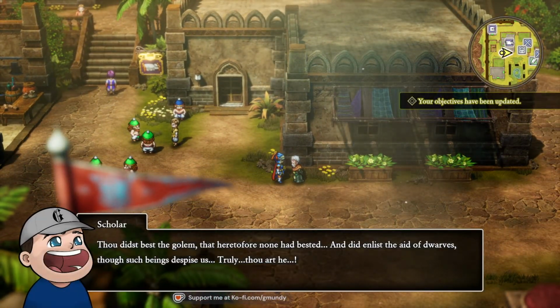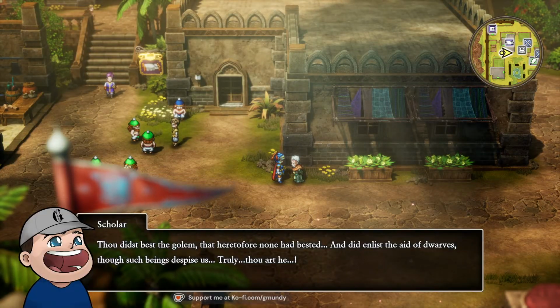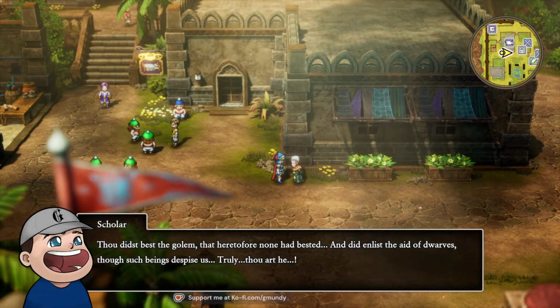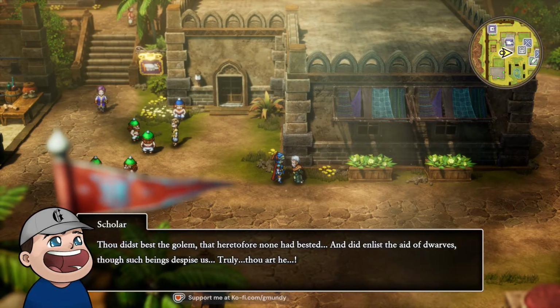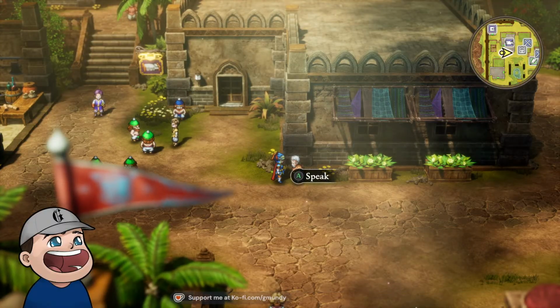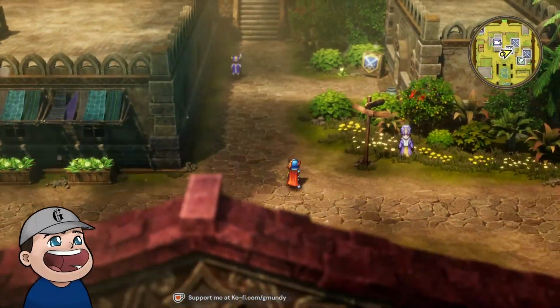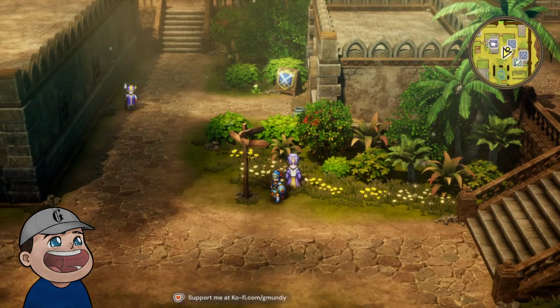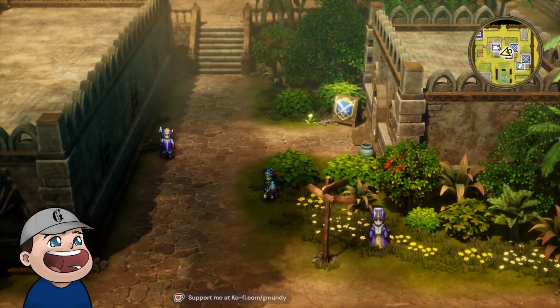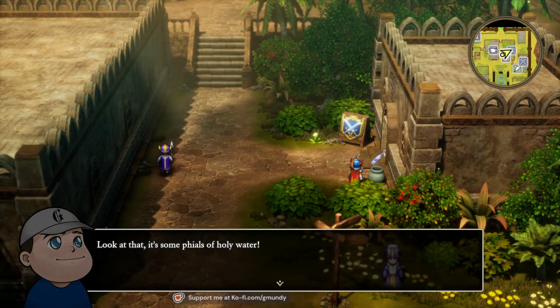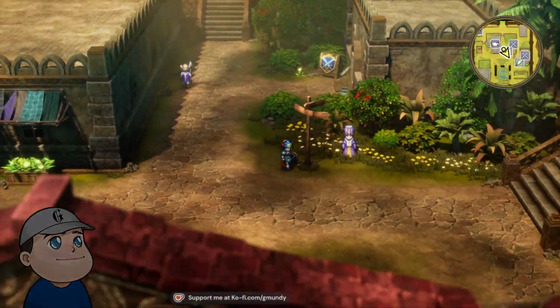Thou didst best the golem, that the heretofore none had bested, and did enlist the aid of dwarves, though such beings despise us. Truly, thou art he. No. No, I'm not. Holy water!